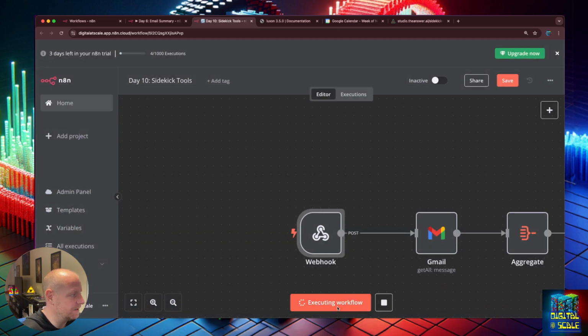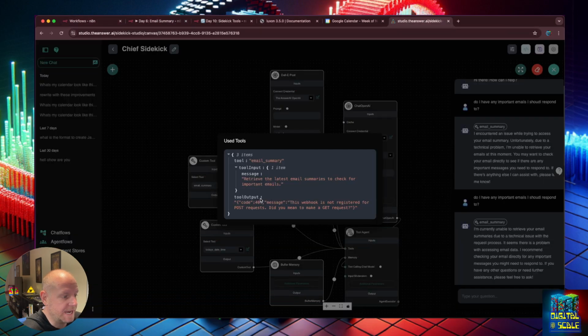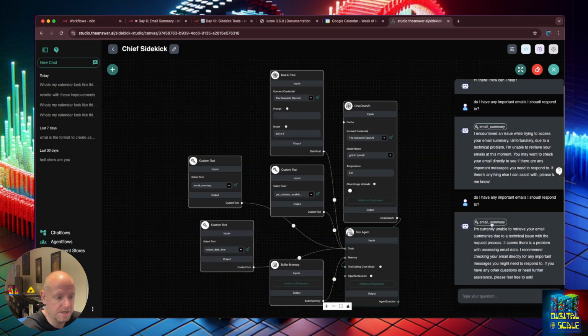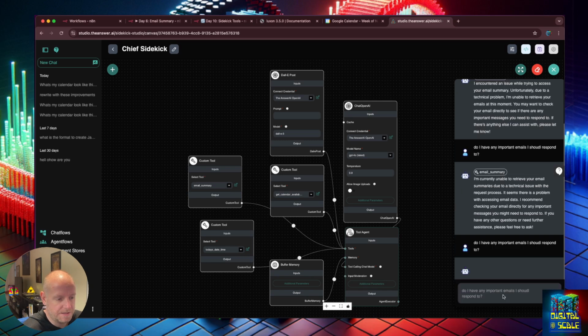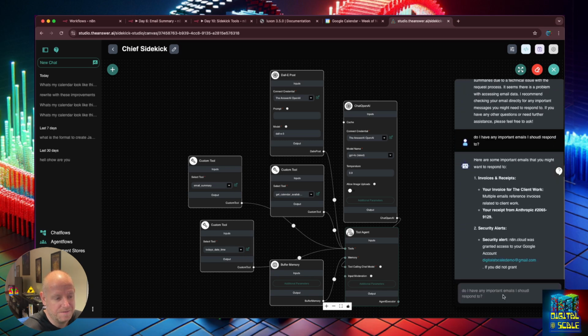All right, so we're gonna go ahead and test this. Oh, let's go ahead and save. Stop, test the workflow. And that's where these error messages will be in the tool output, because if you do get an error message, it's helpful for you to debug this in here. So now let's ask it one more time.